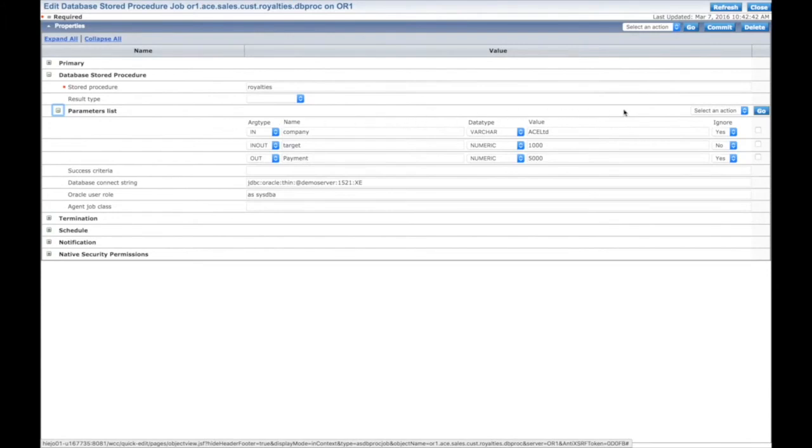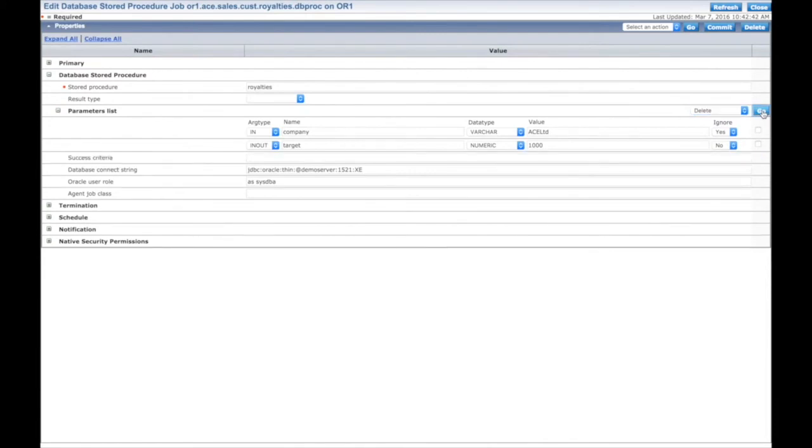Parameter lists can be managed via the Select menu here. Items can be added, reordered, and deleted by selecting the item, selecting the appropriate action, and clicking Go before committing to the database.